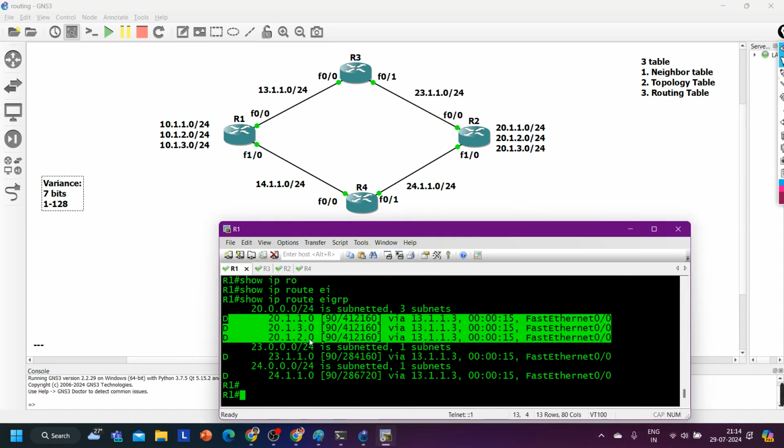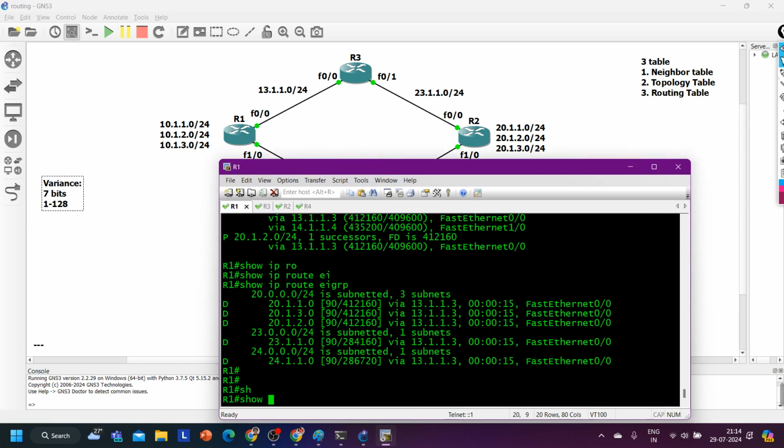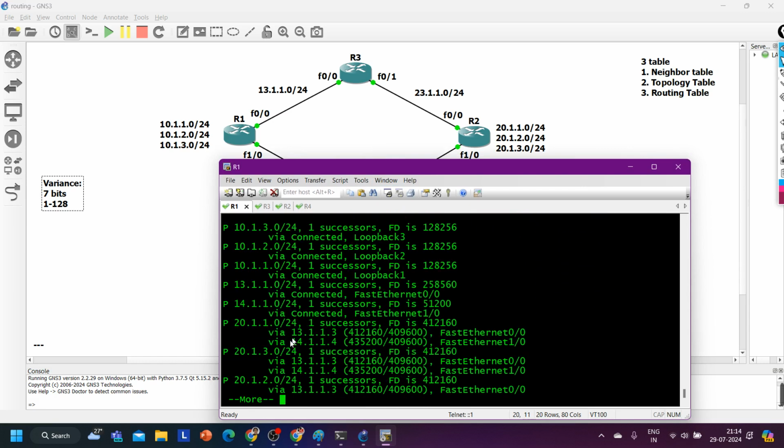So right now, to perform unequal cost load balancing on router number 1, you have to check the topology table to see whether a feasible successor is available or not. So IP EIGRP topology. So see, a feasible successor is available for the 20 network. Yes, a feasible successor is available. This is the feasible successor via router number 4. Via router number 3 is the successor.